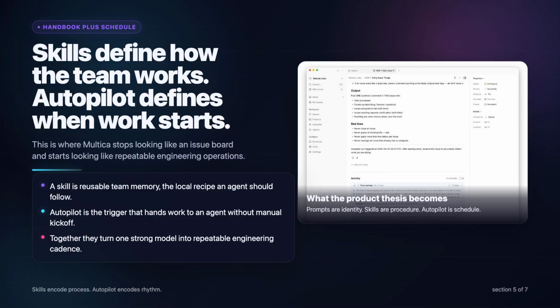Put together, prompts define who the agent is, skills define how the team works, and autopilot defines when the work starts. That combination is the real product thesis behind this article.